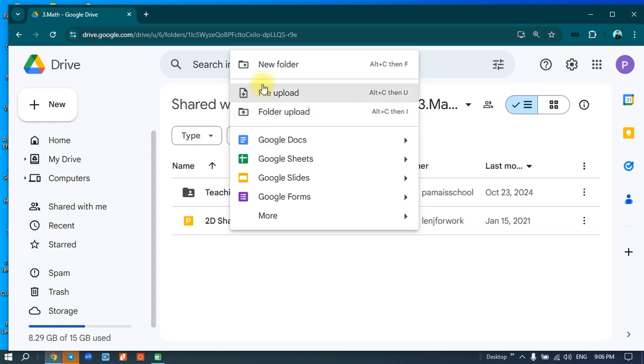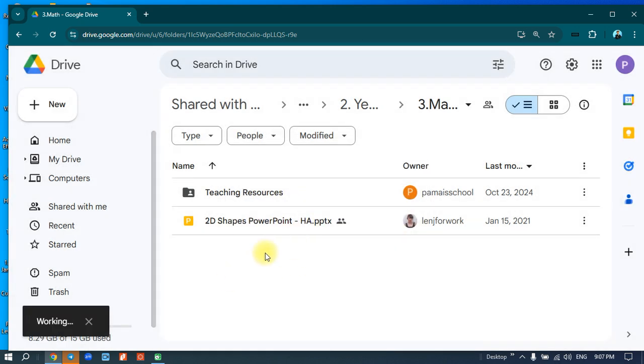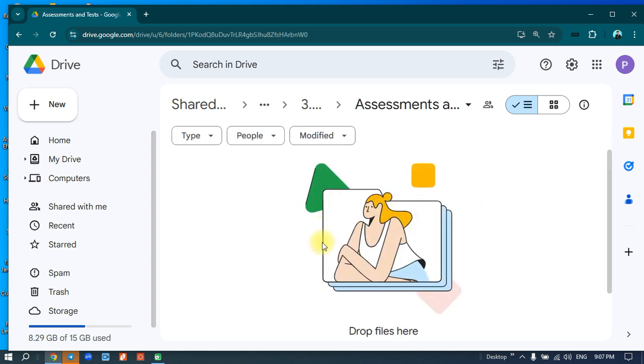I create here assessments and tests. I think I got the spelling wrong. Assessment and tests. Assessments and tests. Okay, I create this one, and then later on I'm going to upload the documents into these folders.